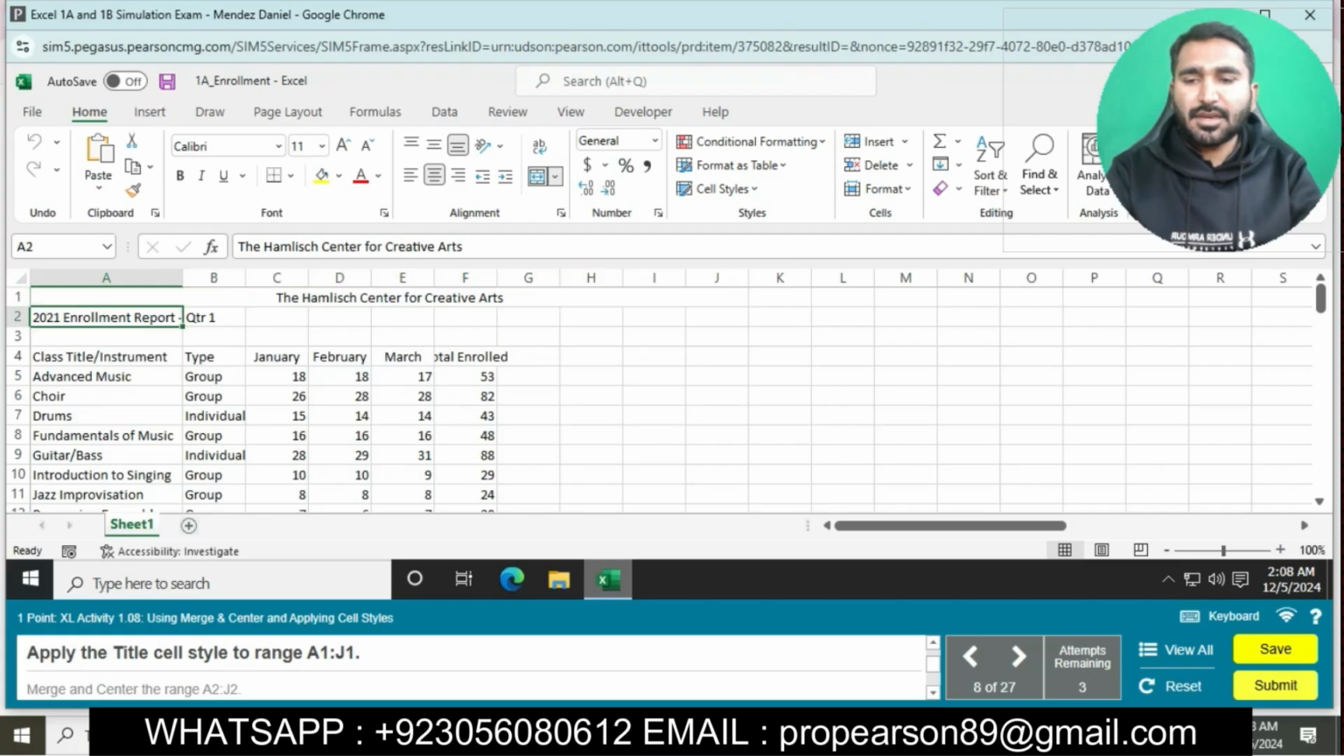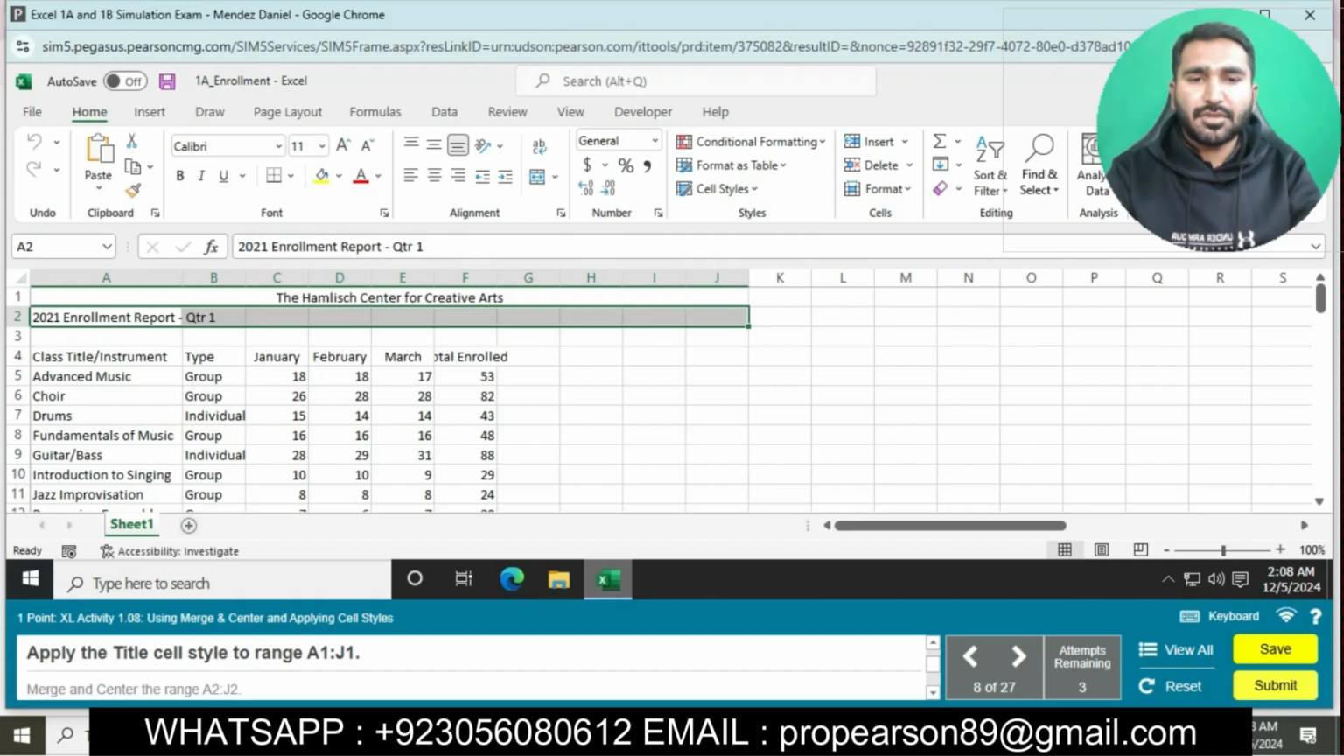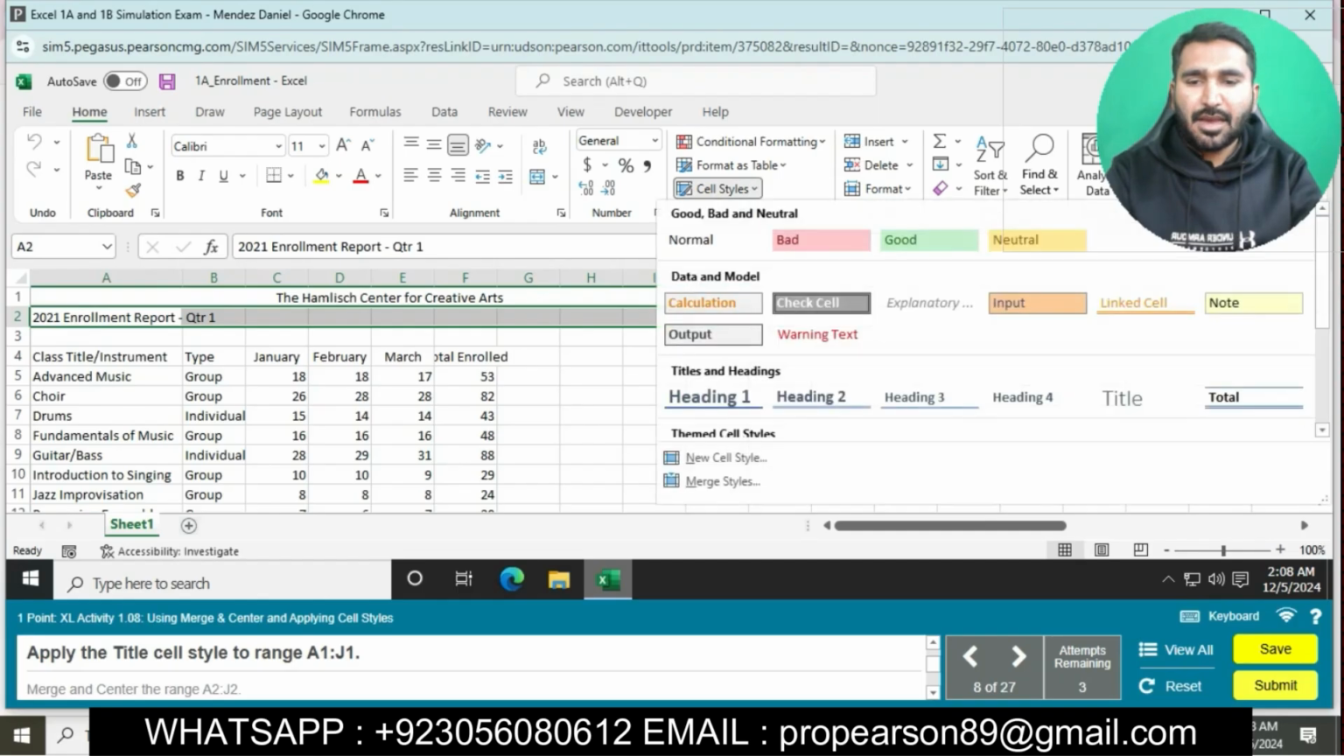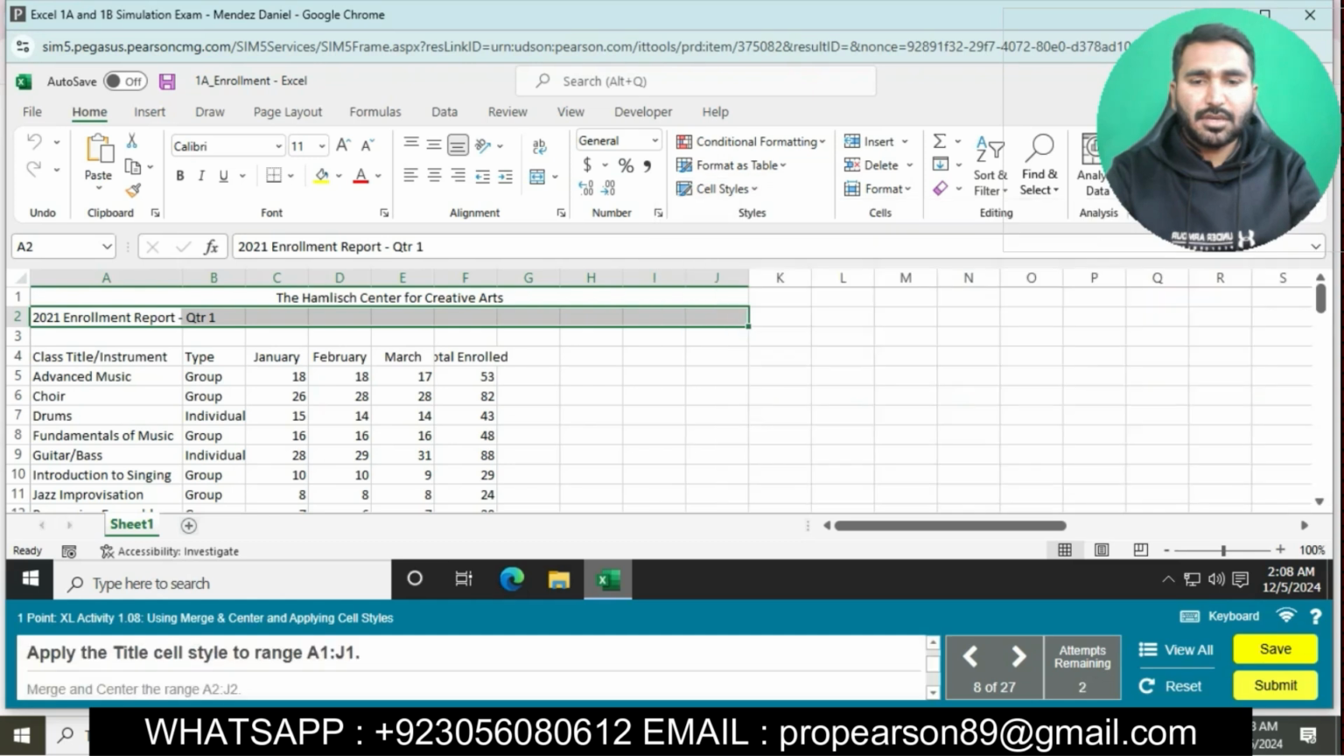We will select this range A1 to J1, go to the Home tab in the Styles group, and click on the Cell Styles button. We will apply the Title cell style. Here is the Title cell style. So we apply the Title cell style on cells A1 to J1.